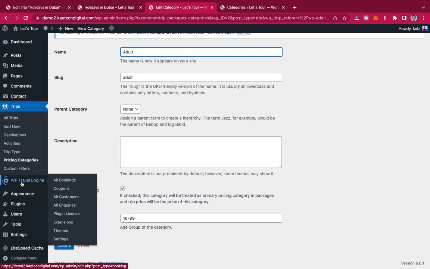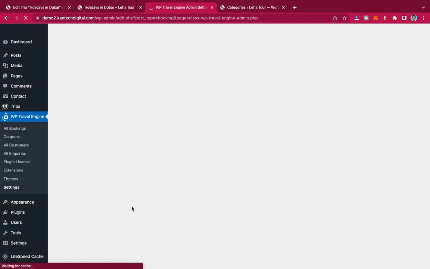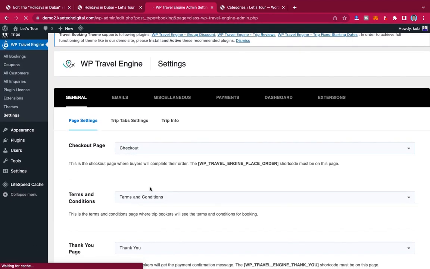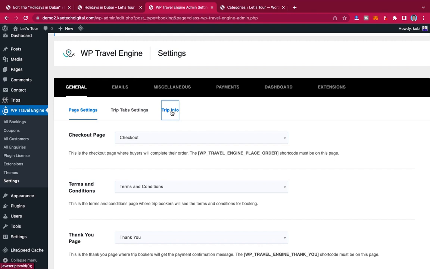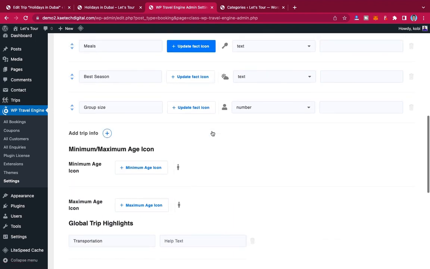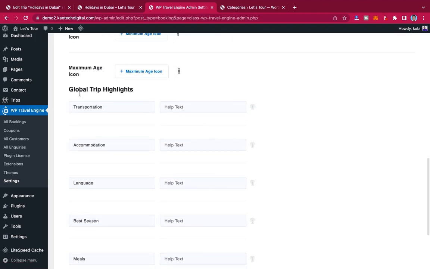Let's hover on WP Engine over here. Now come to settings over here. Now let's go to this one which says the trip info. Okay, click on the trip info, and then we're going to get the global trip info that we need. Just click on this one and then scroll down. You see that you have a global trip highlight.